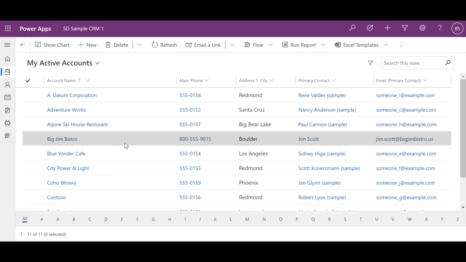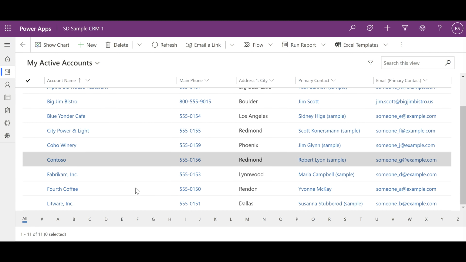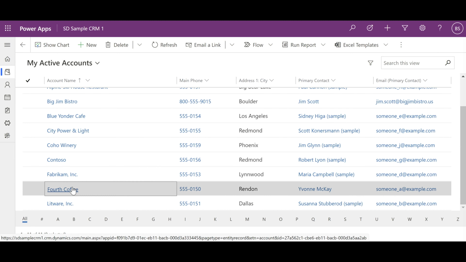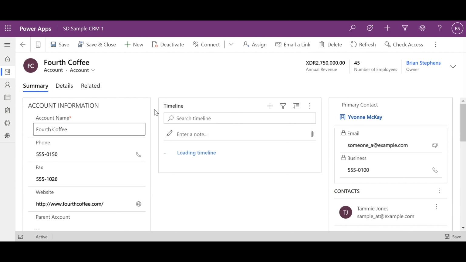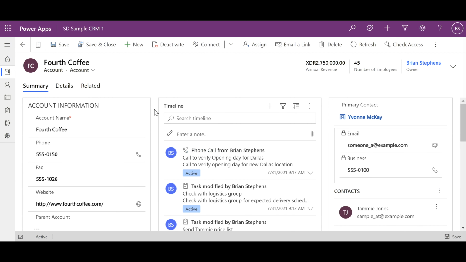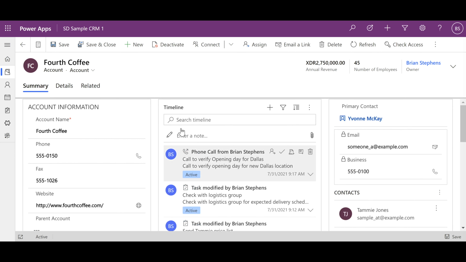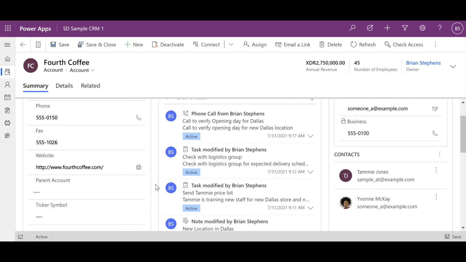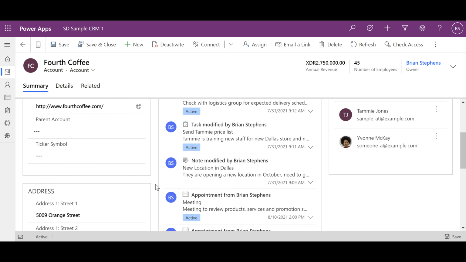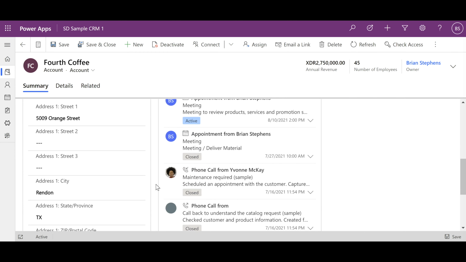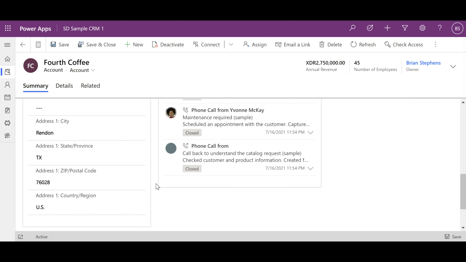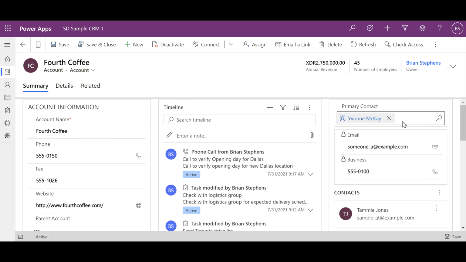So let's go into a company here we can focus on during this demo, a fictitious company, to see how this works. So we've got Fourth Coffee. You can see here how the summary screen includes standard detail. This is kind of out of the box, real typical CRM stuff here, account information. I've got a timeline here in the middle, all my touch points, so my phone calls that are scheduled and also completed. I've got notes and tasks. Anything that I've done with the client is in this timeline. I've got the address. And then if we look over here to the right, we've got the various contacts.